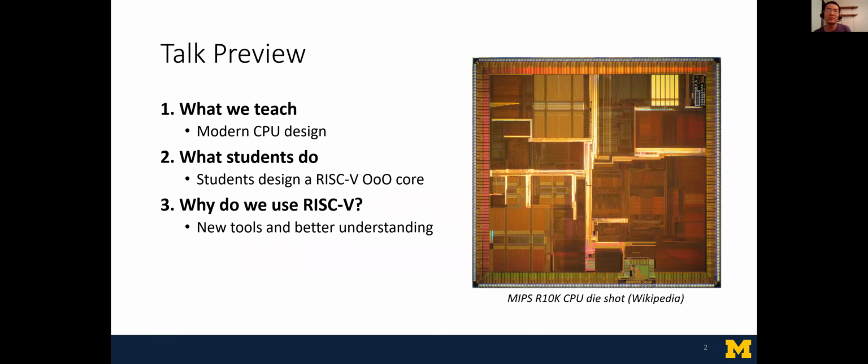So for the next 10 to 15 minutes, I'll be talking about mainly three things. And these are the three things that I hope you get. If you get nothing else from this talk, I hope that you at least get these things. The first is what we teach in this class, which is about modern CPU design. And the second is about what we make students do in this class. And they will design a RISC-V out of order core in this class. And last is, why do we use RISC-V in a class like this? What benefit does it bring? And it brings us new tools and better understanding for us.